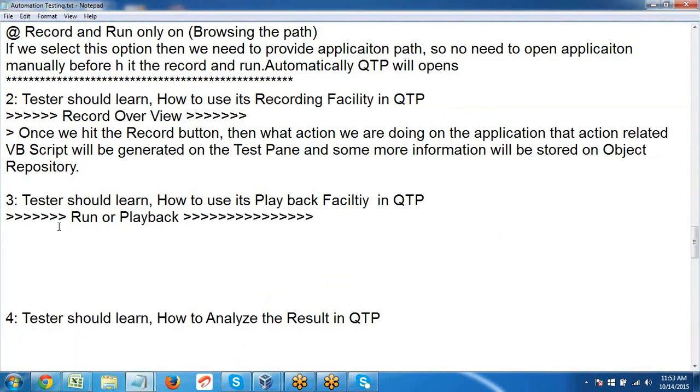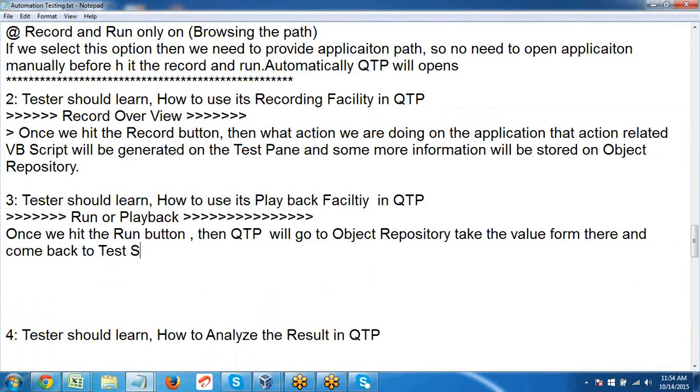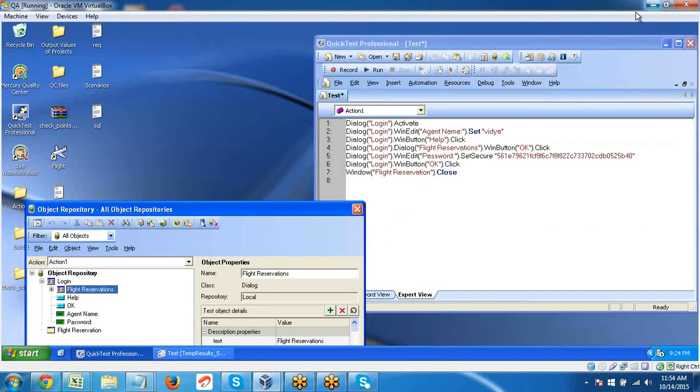Go to here. Once we hit the run button, then QTP will go to the object repository, take the value from there and come back to the test pane, and read the script, then perform the task on the application. Whether it is going to the object repository or not, I will show you.